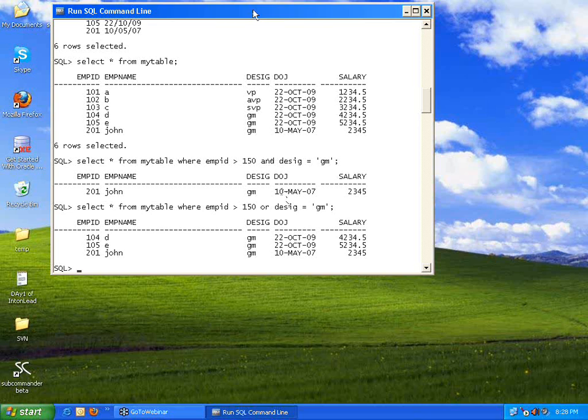Now I want to have one more condition like this, where employee ID is greater than 100 and less than 105. If I want to have this condition, just watch. I'm going to give another set of condition: employee ID greater than 100 and employee ID less than 200. Okay, let us have this.